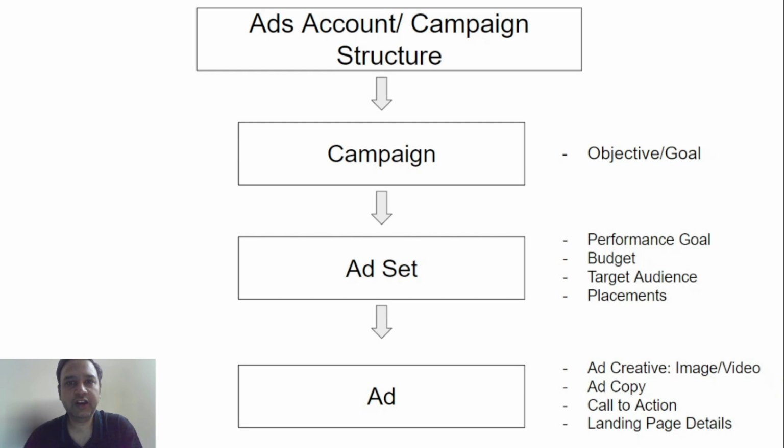The last level is called ad, where you upload your ad creative, which can be an image, video, or a mix of images and videos, your ad copy, your call to action button, and you also submit your landing page details, the URL of your landing page where you want your users to land on. So these are the 3 levels of your ad creation: campaign, ad set, and ad.